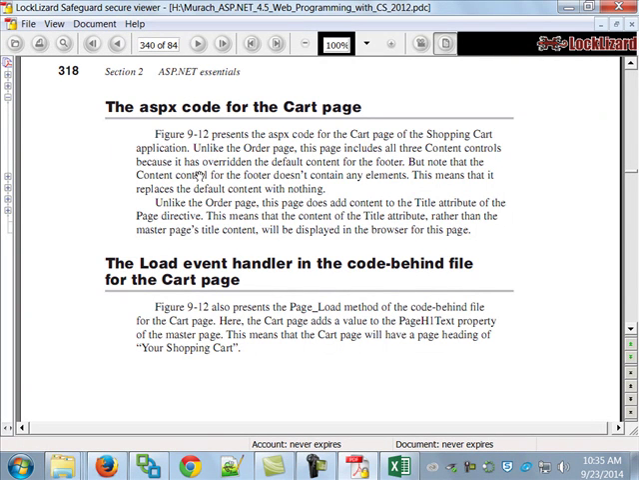As far as the ASP.NET code for this, as it says, unlike the order page, this page contains all three content controls because it has overridden the default content for the footer. So it's got its own content, and it's overwriting the one for the footer because, again, for the cart page, we don't want that footer to show. And that's what they're saying right here.